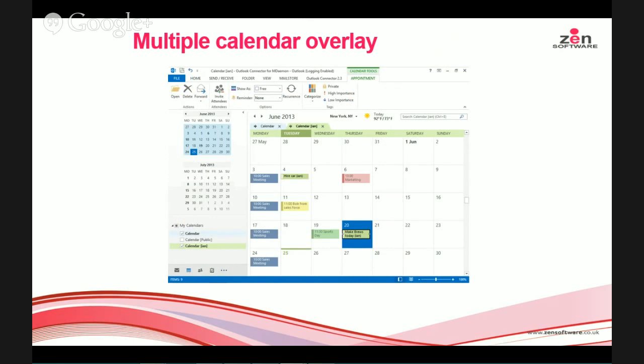When you're accessing calendars, you may notice here that I've already selected a calendar. Once you've opened any calendar, whether it's a personal calendar or a shared calendar or a public calendar, then the shortcuts are created. And if you need to, you can overlay multiple calendars at once, which is a nice feature of Outlook. So it does deal very well with multiple calendars.